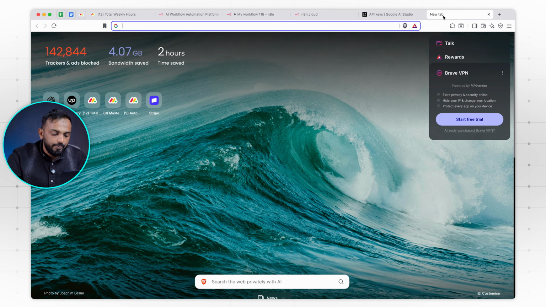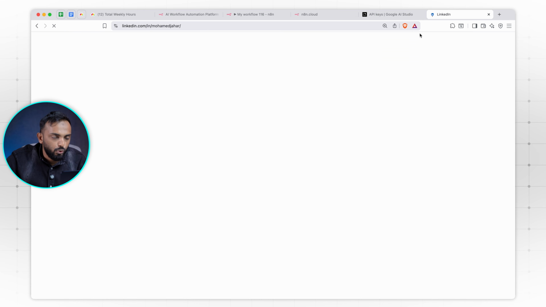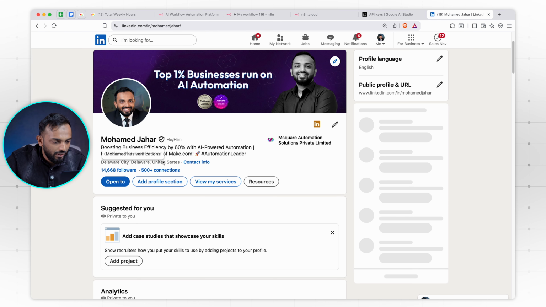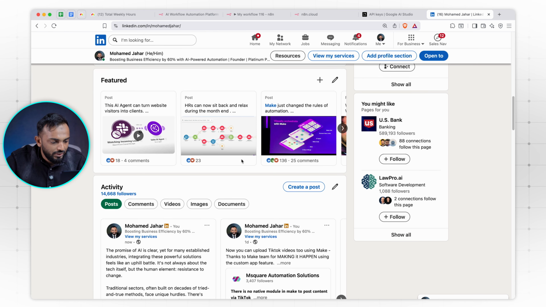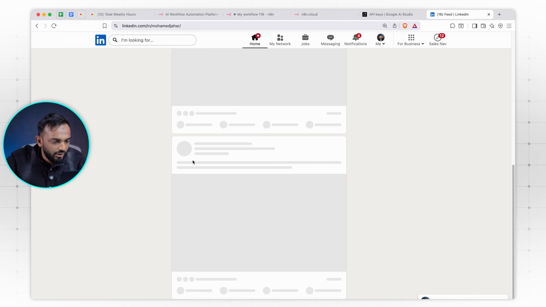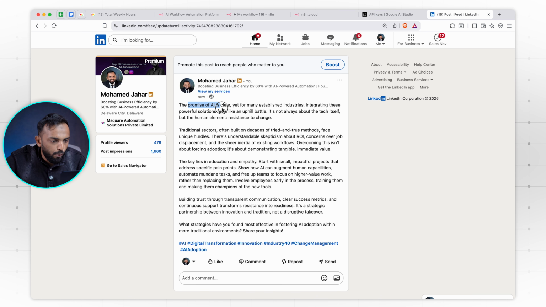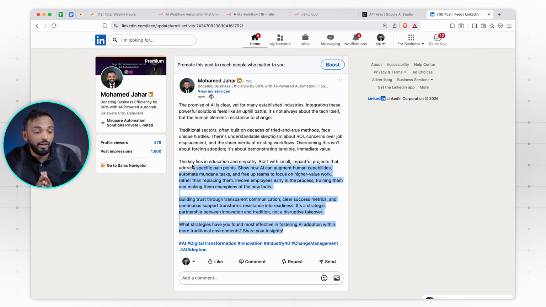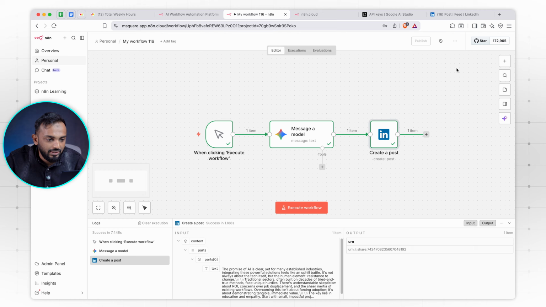So let's go to LinkedIn and let's see the post. I'm excited, guys. Okay, this is my profile. So you can see, we have this post, a cool post. See, the promise of AI is clear, yet for many established industries. See this, we have the tags, we have a cool explanation separated by new lines and proper spacing. Cool, right? So let's come back to our n8n and let's close this window.